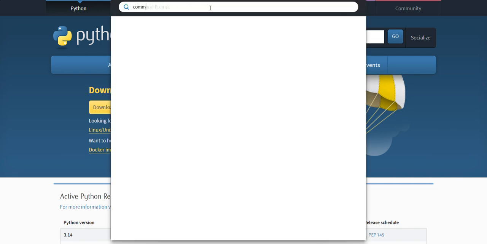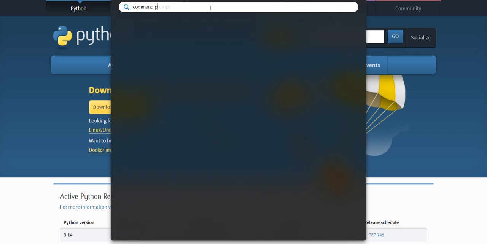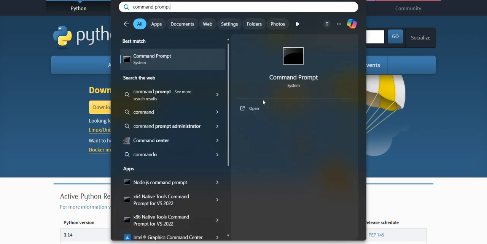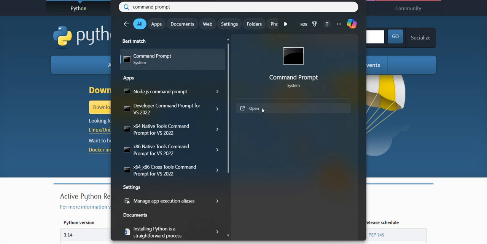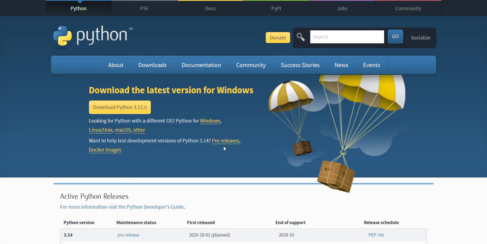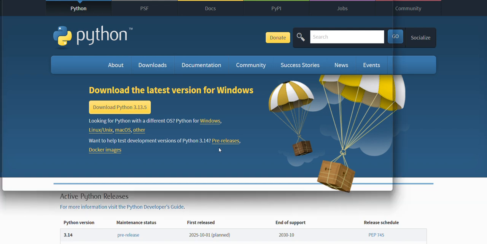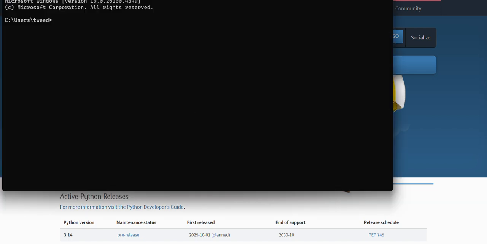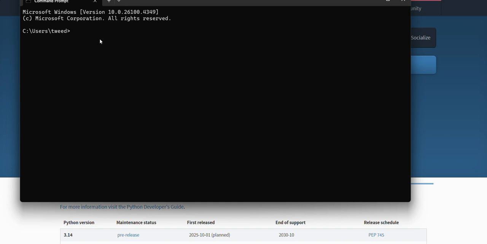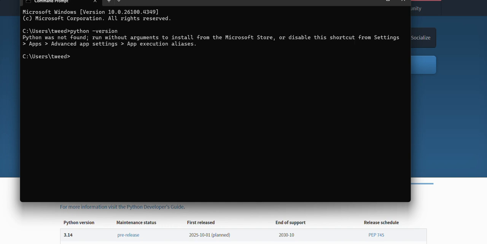So before you do anything, you want to go to your command prompt, open it up, and check to make sure you don't already have Python installed. You do that by typing python --version. And as you can see, I don't have it installed. So we're going to do that again a little bit.